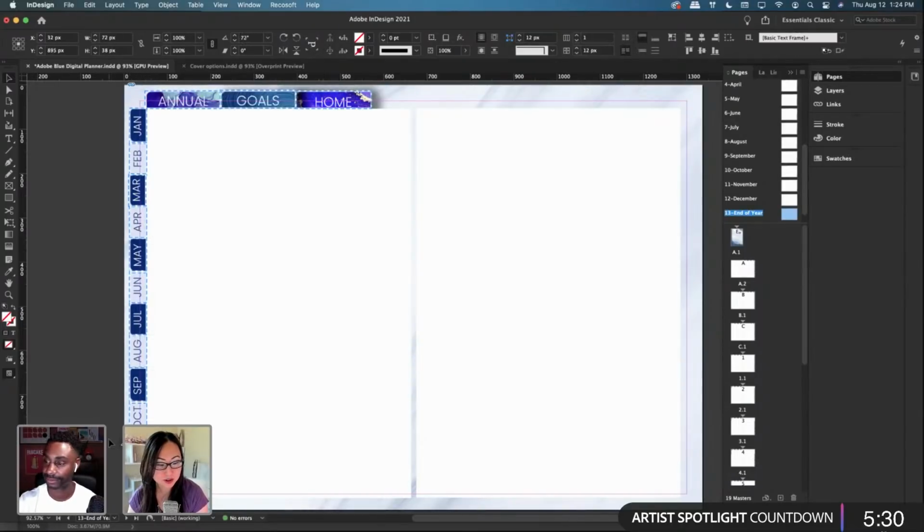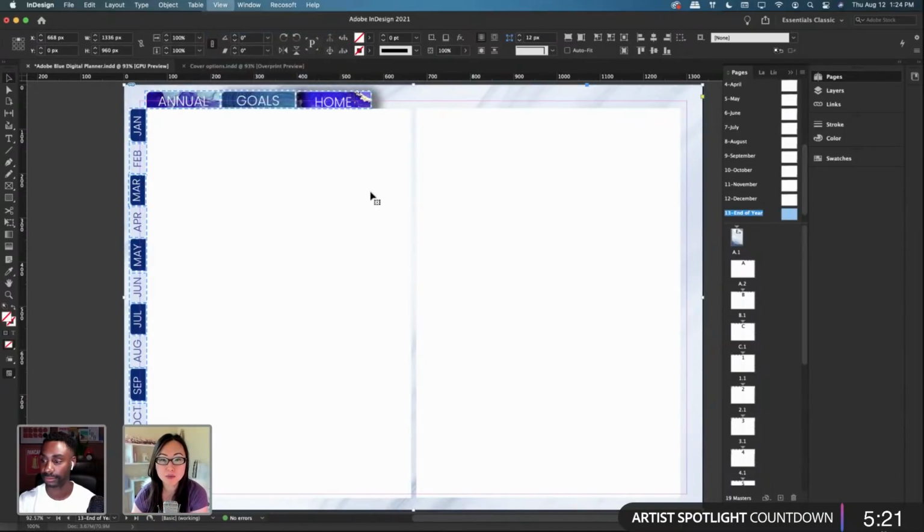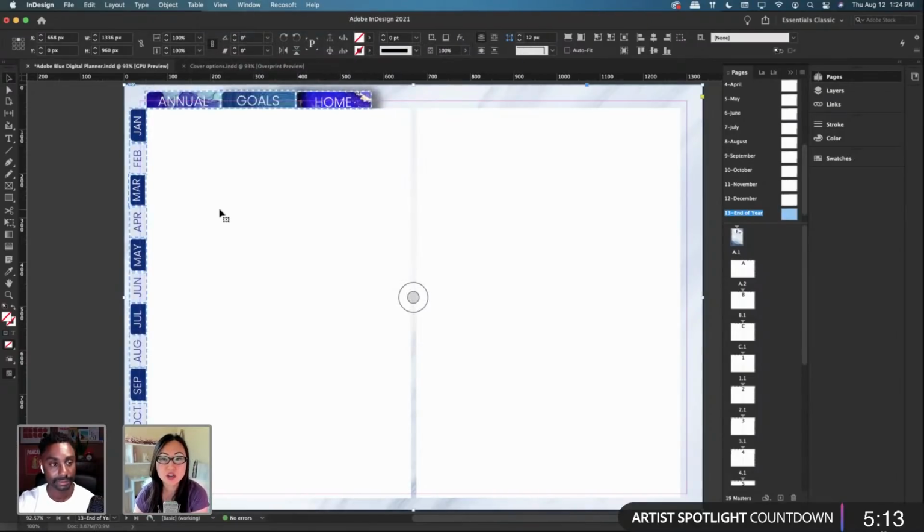All right, so this is the last one. I'm just going to flip this around so you can see. If you are in view, I pretty much 99% of the time use Overprint Preview because I don't like looking at all the boxes. However, if you have that on, you can't really see those dotted lines. Those dotted lines indicate that it's a hyperlink and that it's working.